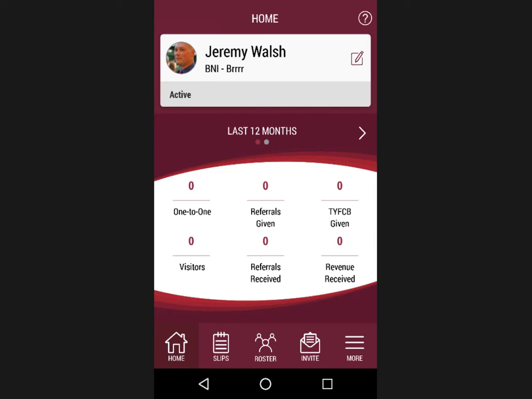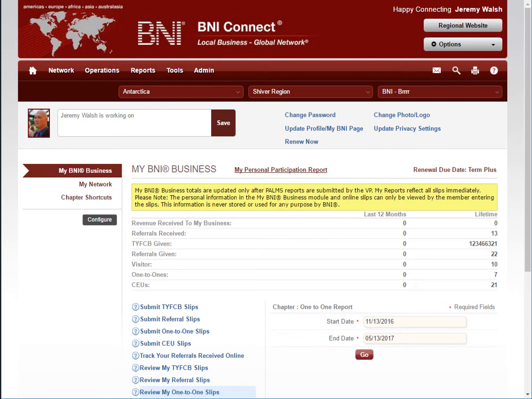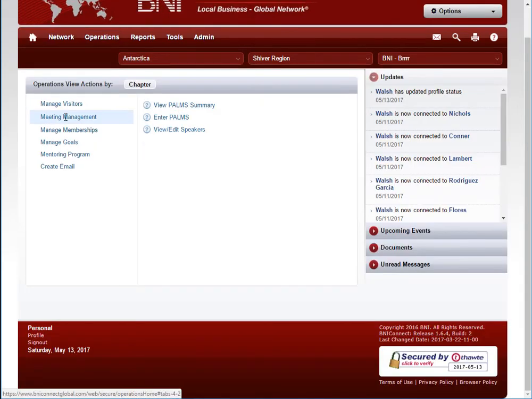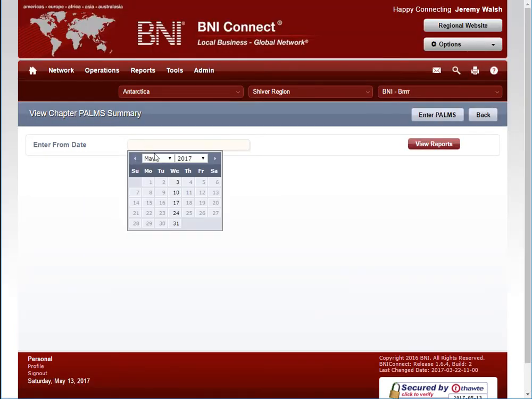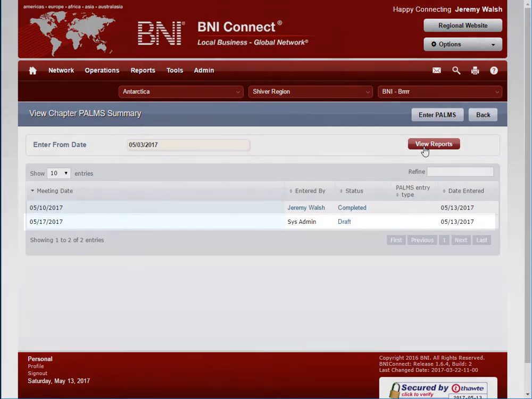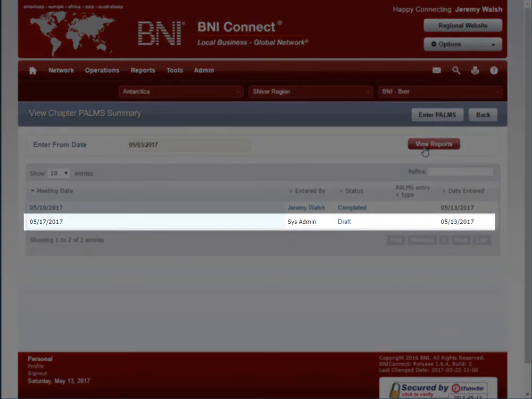Now let's take a look at how the POMS reports are affected. In order to enter POMS reports, we do need to be in the full system. So let's navigate to the POMS reports. To do this, we're going to go to Operations, Chapter, then Meeting Management, and let's look at the POMS summaries. I'm going to choose a date from the beginning of the month. What you'll see is that there's already a report for this next week's meeting.